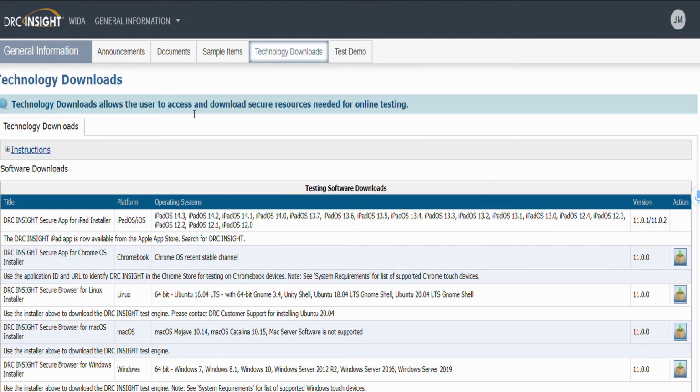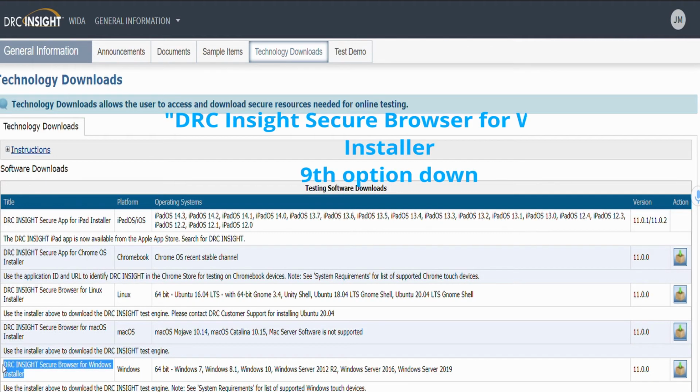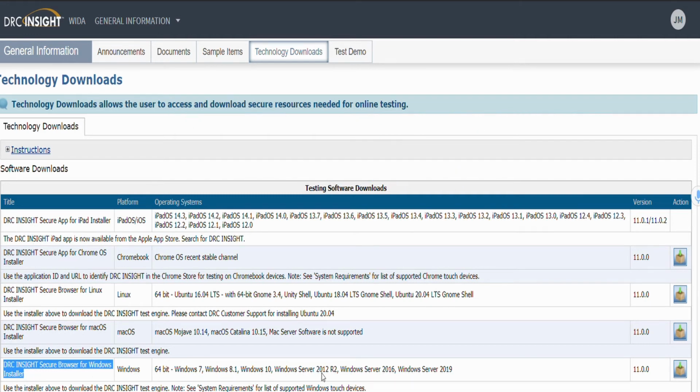Here you will look for the DRC Secure Browser for Windows. So it is this one right here, DRC Secure Browser for Windows. Is the 9th option down. You will move over to the right to find the installer. So you will download the installer.